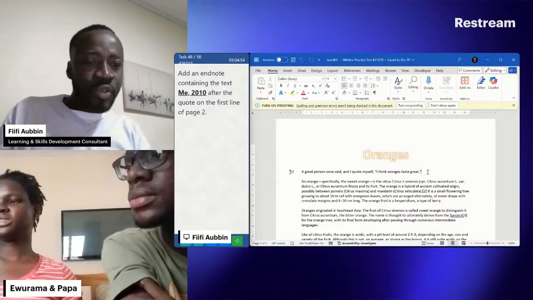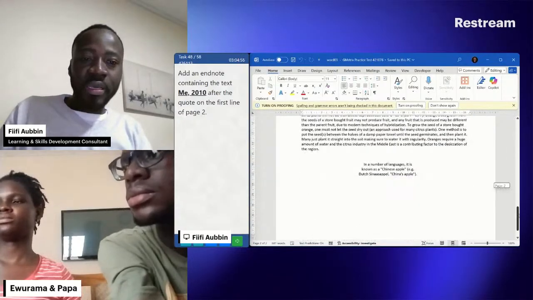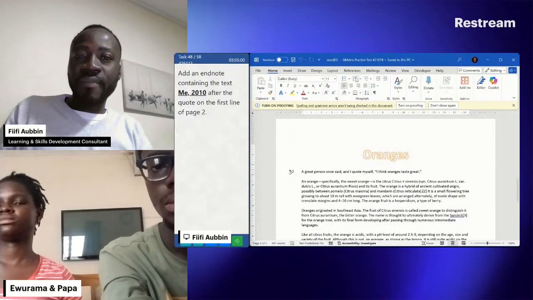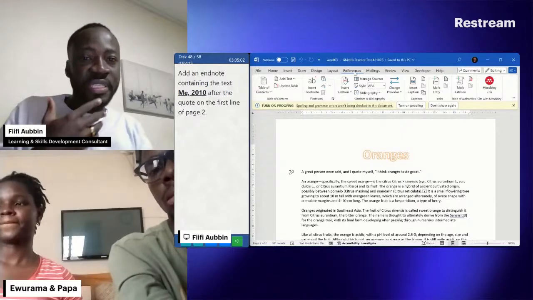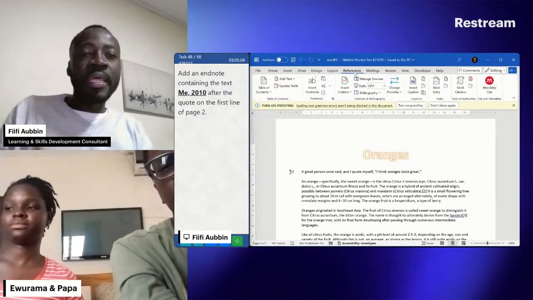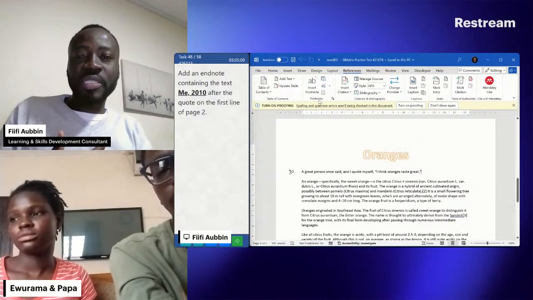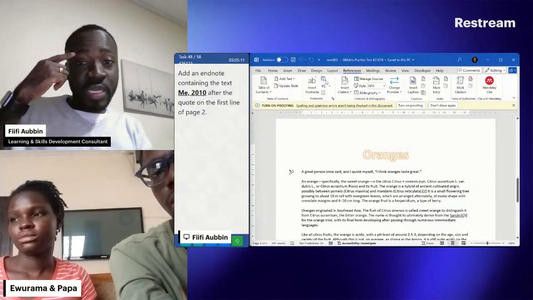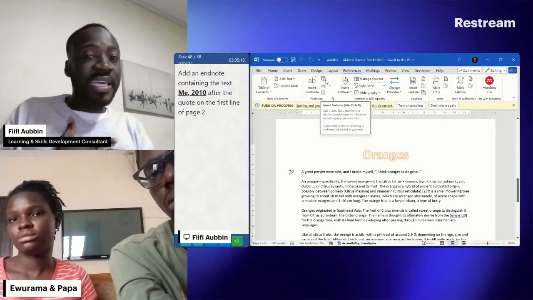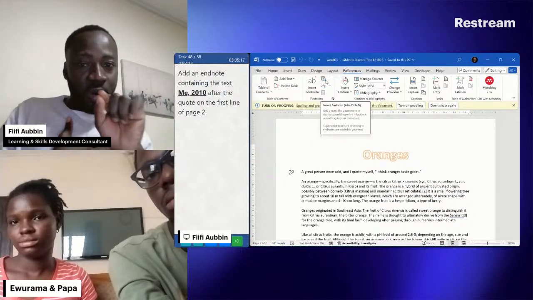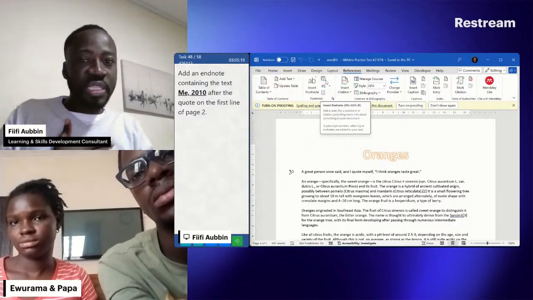So let's see how this is going to work. We have end notes. So I come here, then we go to references. Then we have the footnotes section. Insert footnote. Then we have what? Insert endnote. And once you position your mouse on the button, it gives you a screen tip.